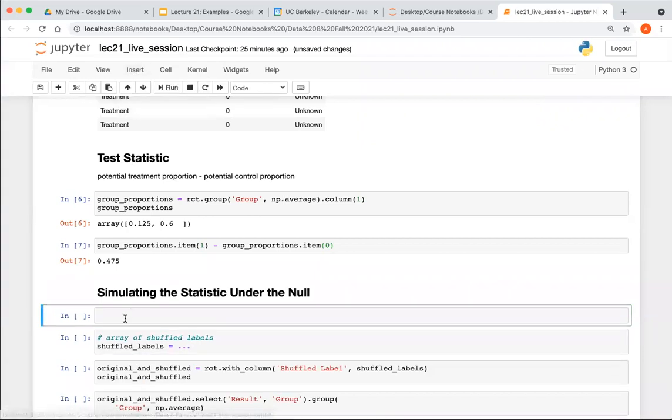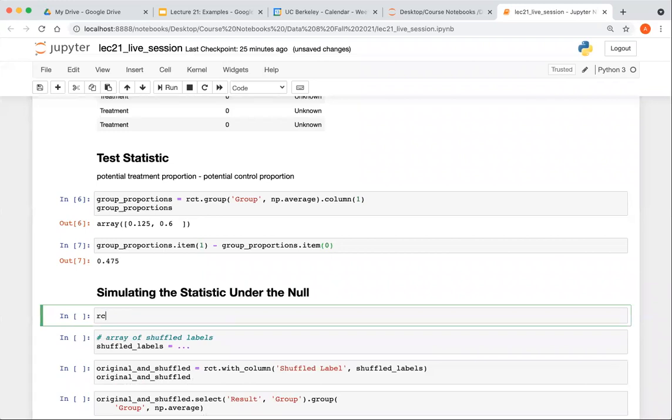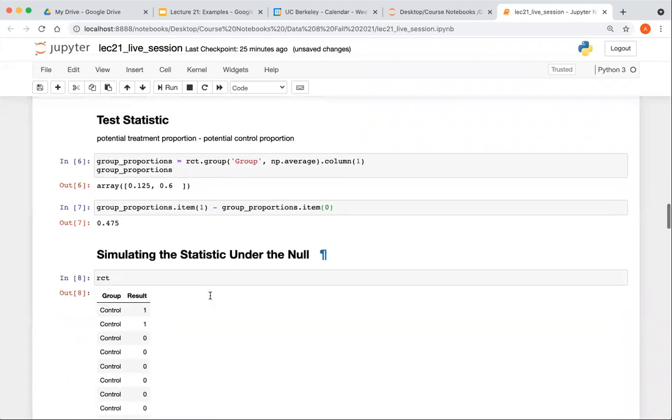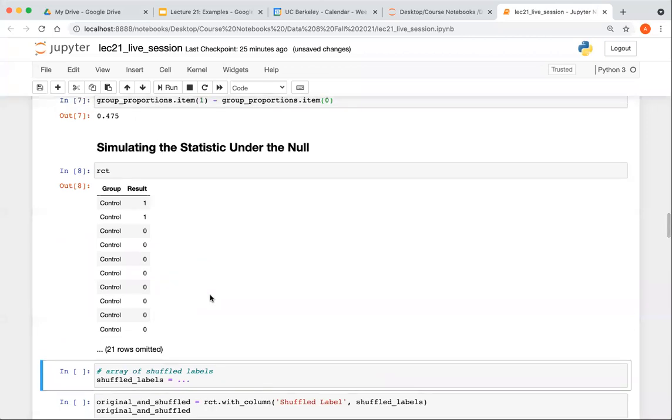Let's just take a look at the original table. Okay. Can somebody tell me how are we going to shuffle the labels? What are we going to use? We have multiple ways of randomizing. We're going to use table.sample. Yes, quite. So we are going to use rct.sample. What do we need to provide as the arguments? Without replacement. So with_replacement equals False. Thank you. That's the way to go.